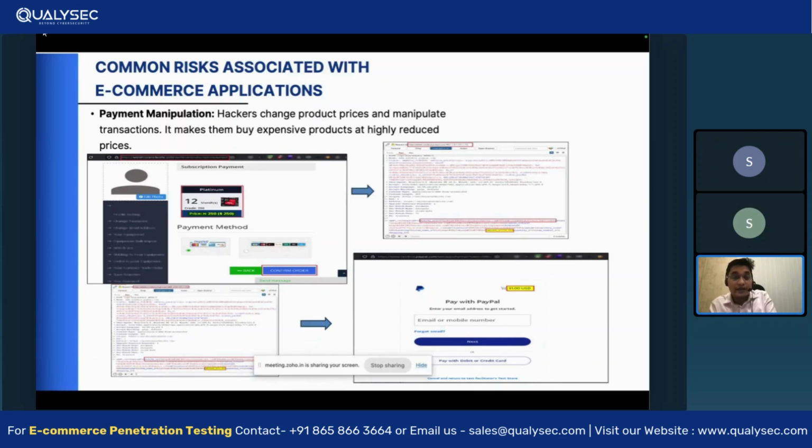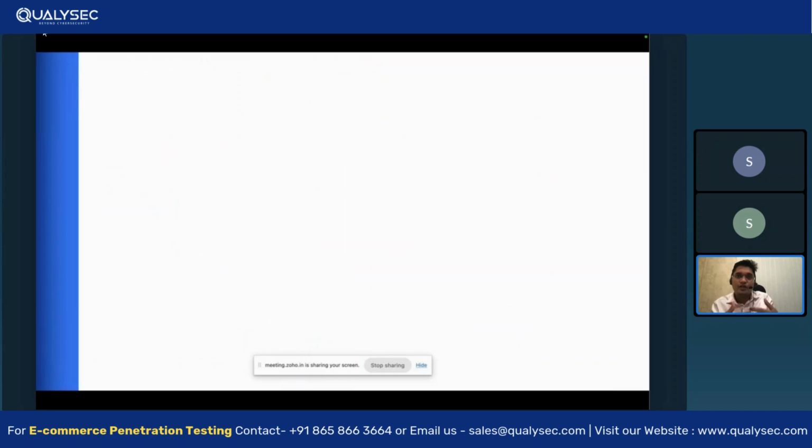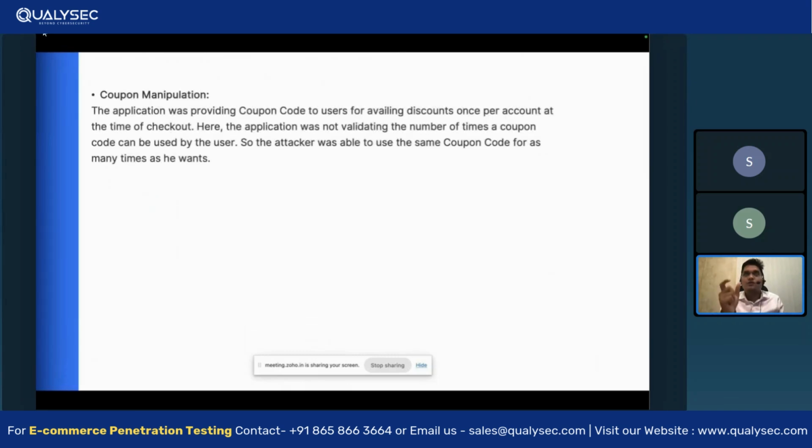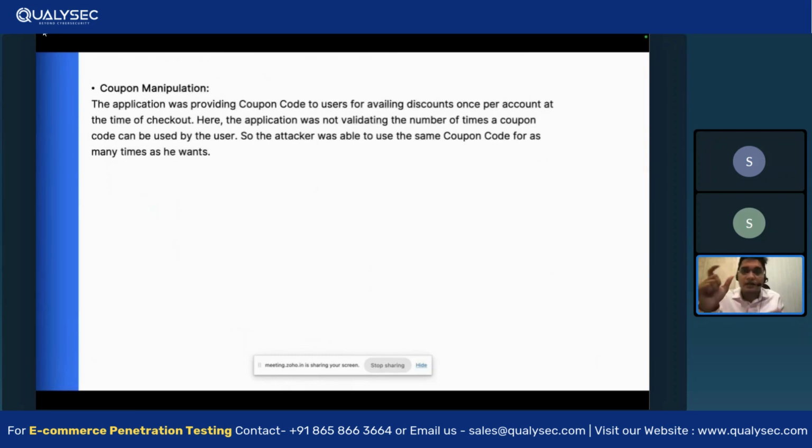Moving forward to the next vulnerabilities, which are also very common and very unique to e-commerce applications. Those things are not found in different applications. It is coupon manipulation. You remember, some of the applications contain coupons, whether you have a certain coupon or not.